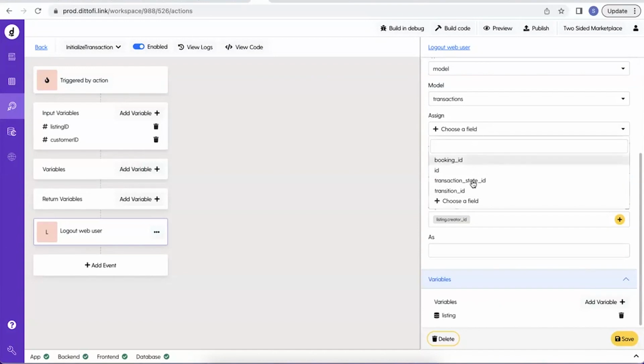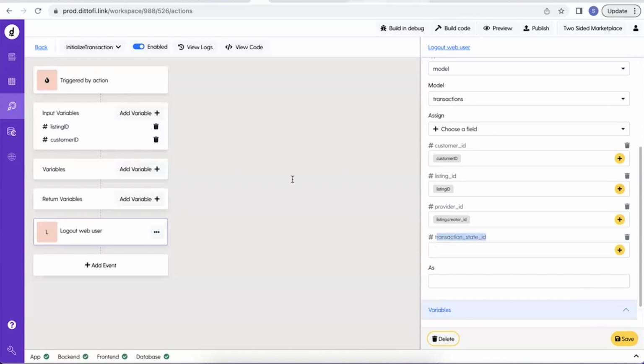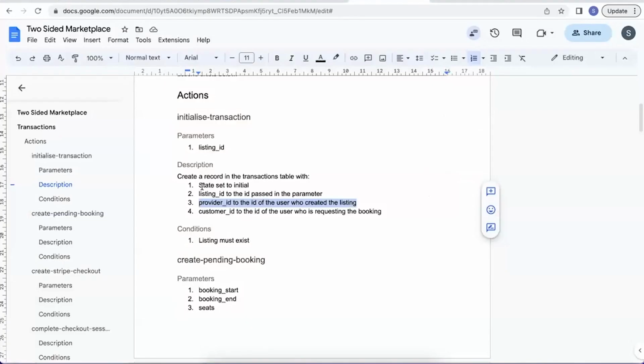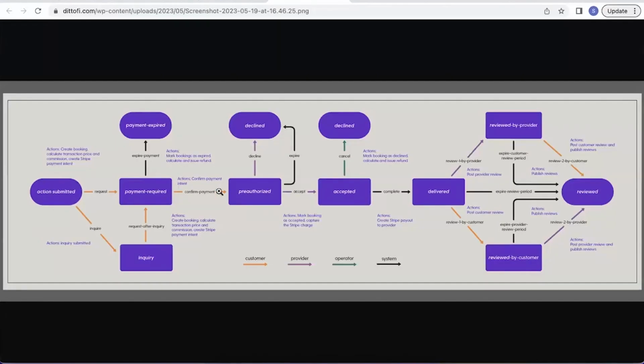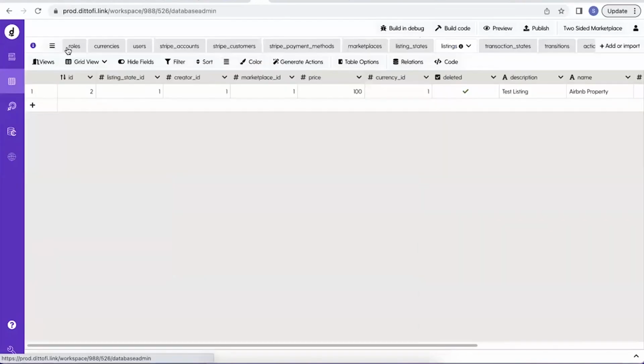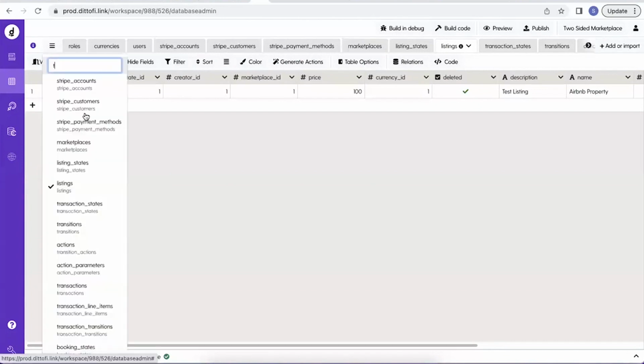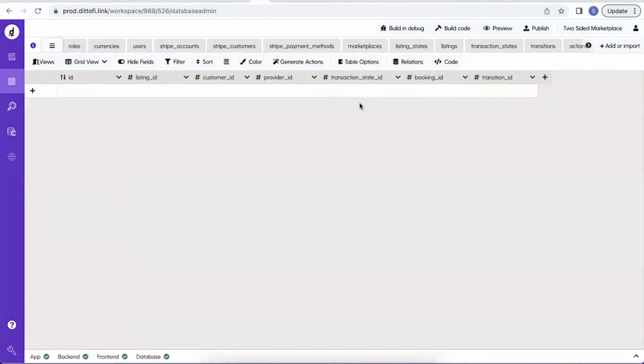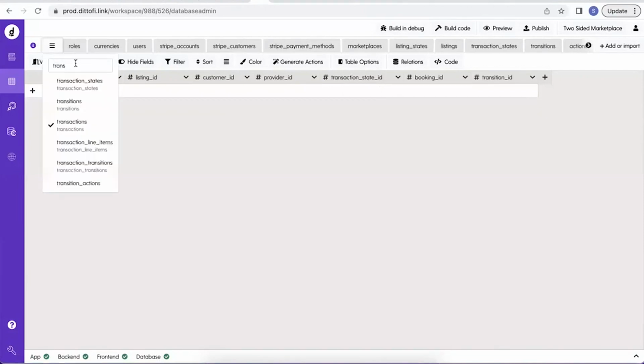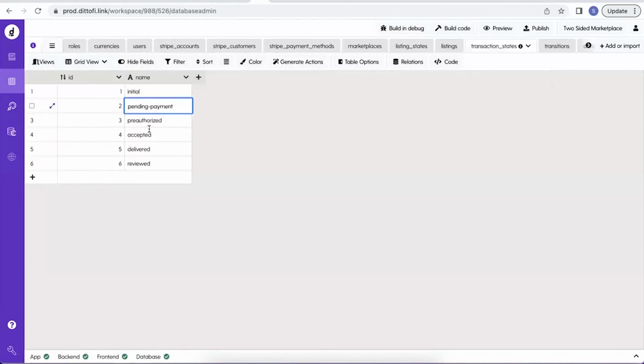Then we've got the transaction state ID. In here, I said I want to set my state as well. As I explained in this diagram here, this transaction is going to go through different states, and I want to record what state the transaction is in. I'm going to do that by updating the value in this transaction state ID column here. As a reminder, I've got a separate table here called transaction states, which has a list of all the different possible transaction states.